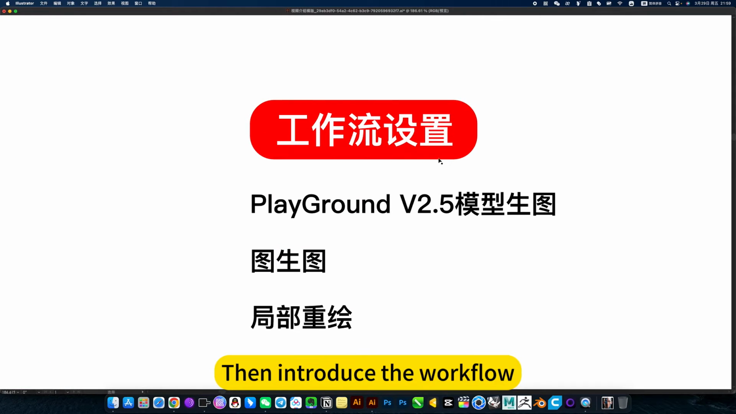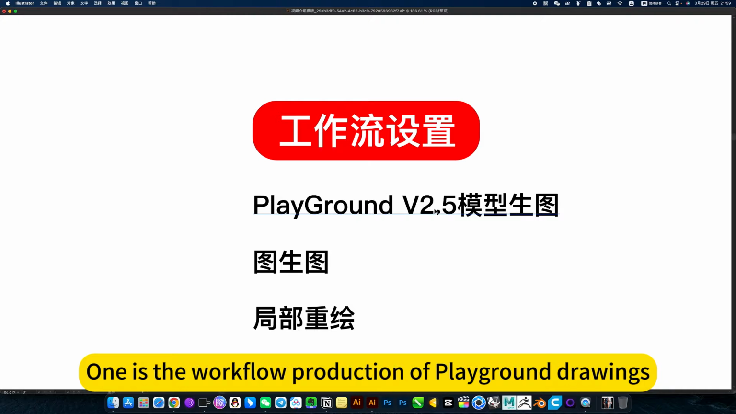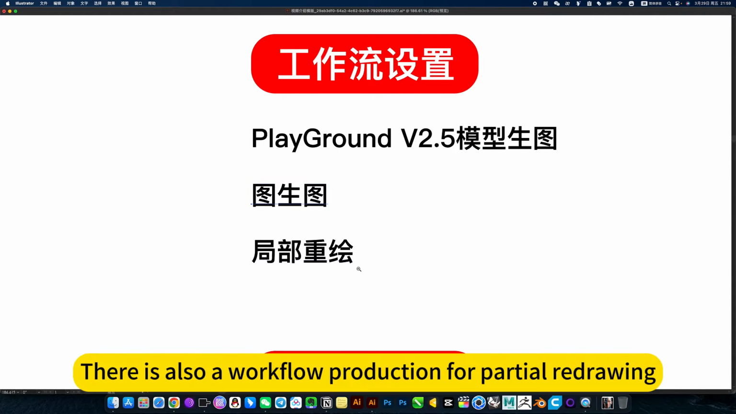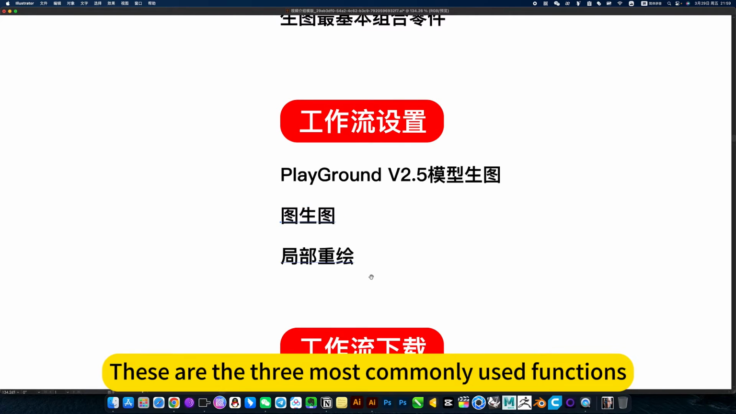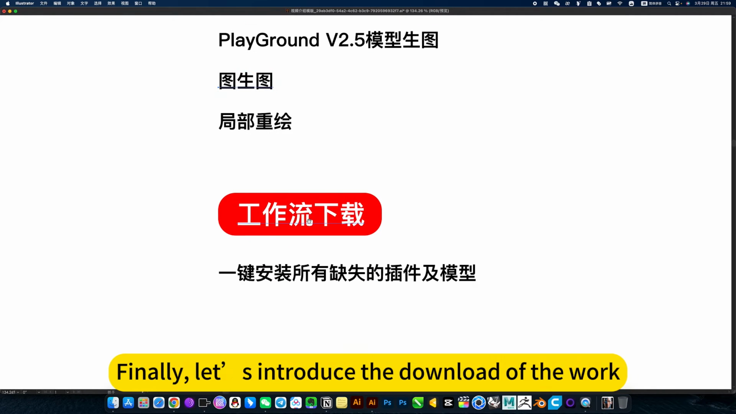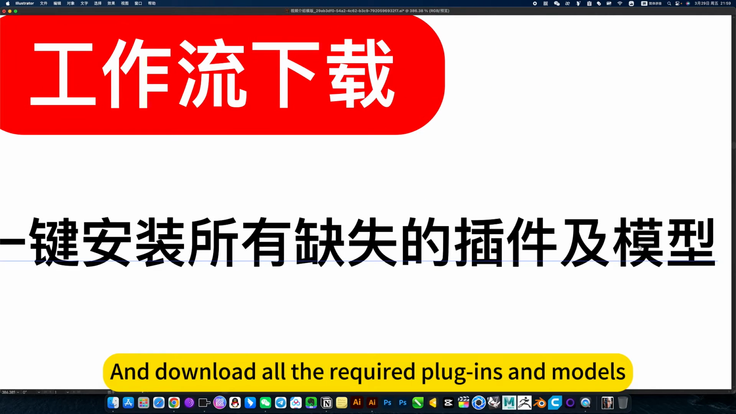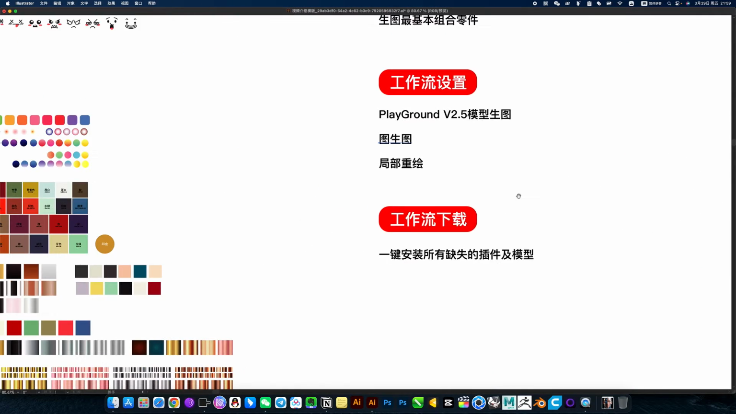Then introduce the workflow. 3 basic commonly used. One is the workflow production of playground drawings. There is also a workflow production of drawings. There is also a workflow production for partial redrawing. These are the 3 most commonly used functions. Finally, let's introduce the download and download all the required plugins and models. One click to get it done.